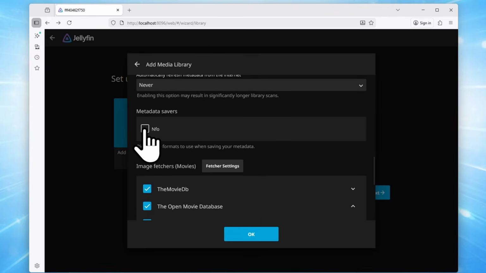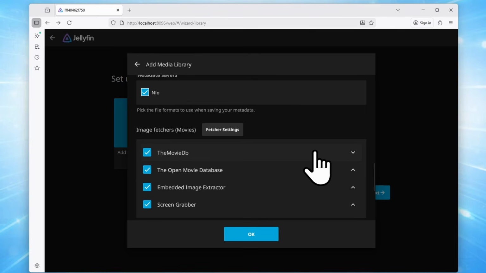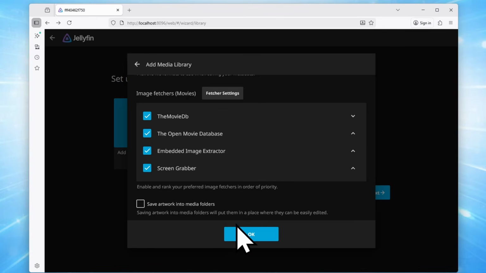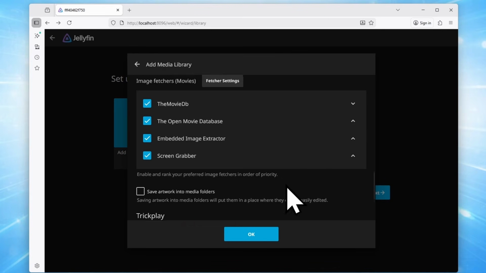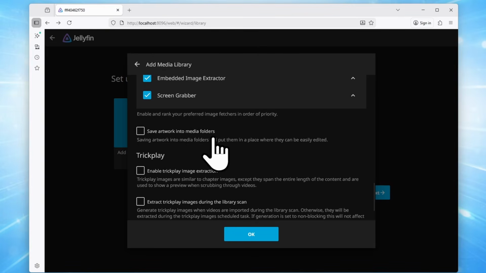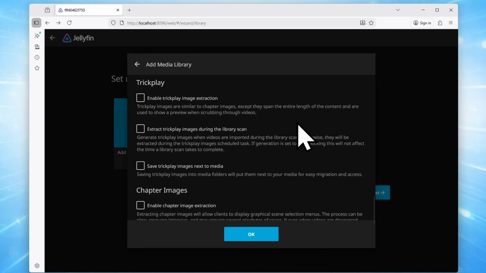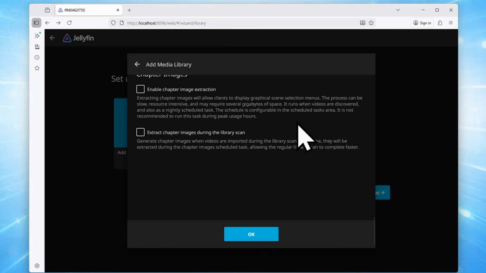Now I'm going to save these into a separate file so that way we can back it up at a later date. Now the image fetches, that's where you get the images for the actual movie. You can rearrange these to whatever one you prefer. I like saving the artwork in the media folder so that way I can view them, update them, do whatever I'd like with them at a later date. If you want, you can enable trick play images and chapter images as well. Once you're ready, click OK.